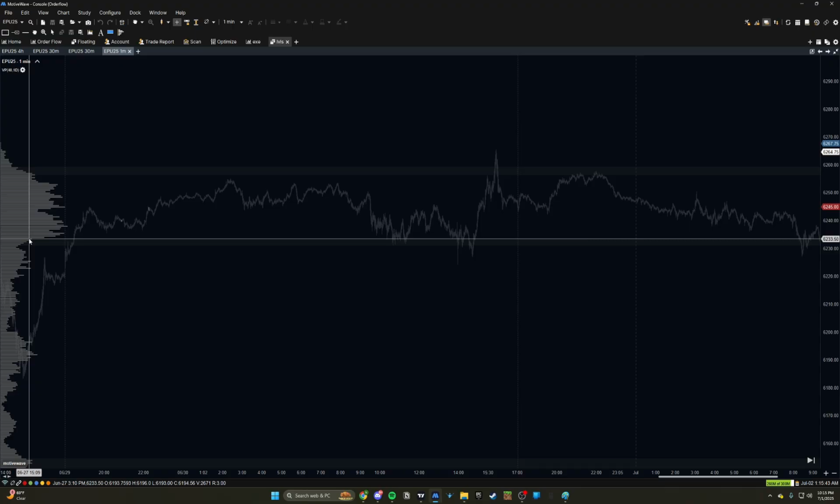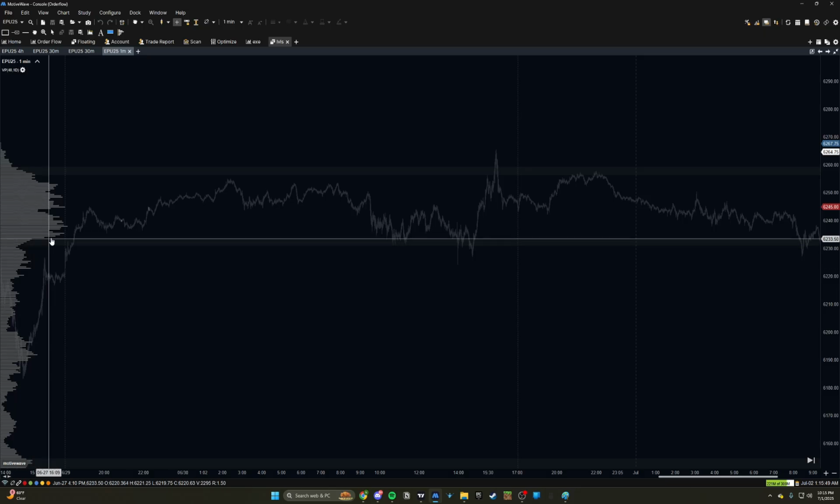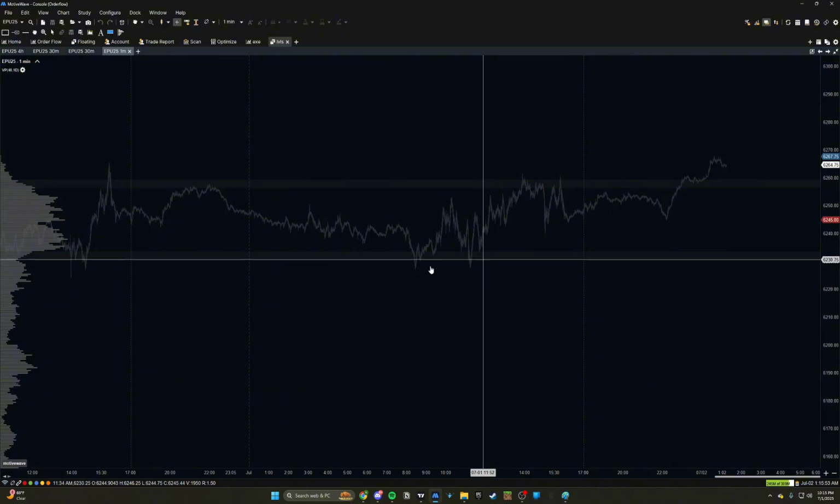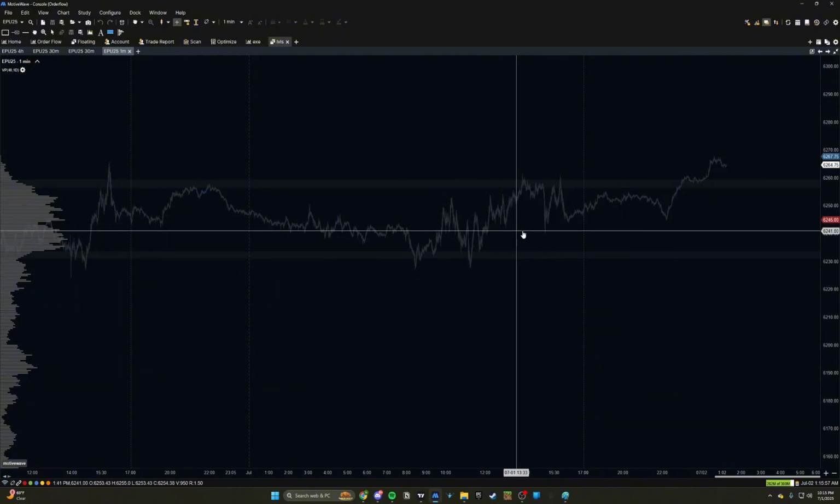And an example right now, look at this. We have this high volume node. It's kind of a balance, right? What do we have here? Shelf. What do we have here? Another shelf. And ping pong. That's all I gotta do. Ping pong.